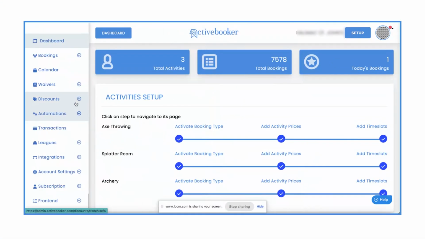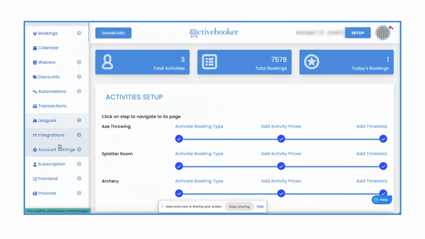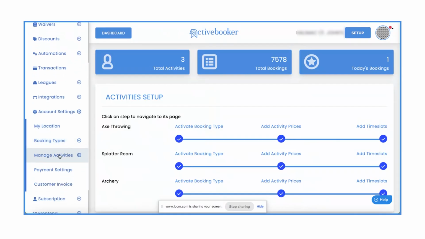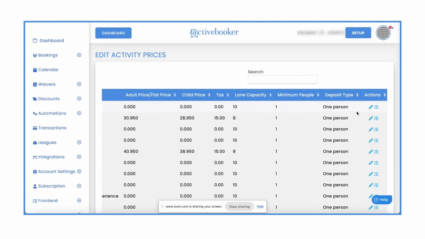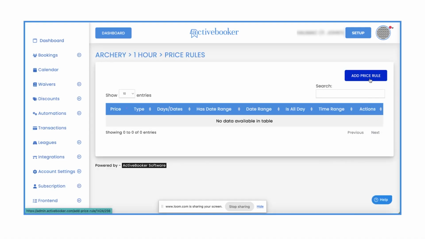This video shows you how to set up dynamic pricing by day. Go to Account Settings, Manage Activities, and then Manage Activities again. Click the $ of the activity you want to apply a pricing rule to, and if you scroll to the right, click on the small hamburger menu, and then click Add a Price Rule.